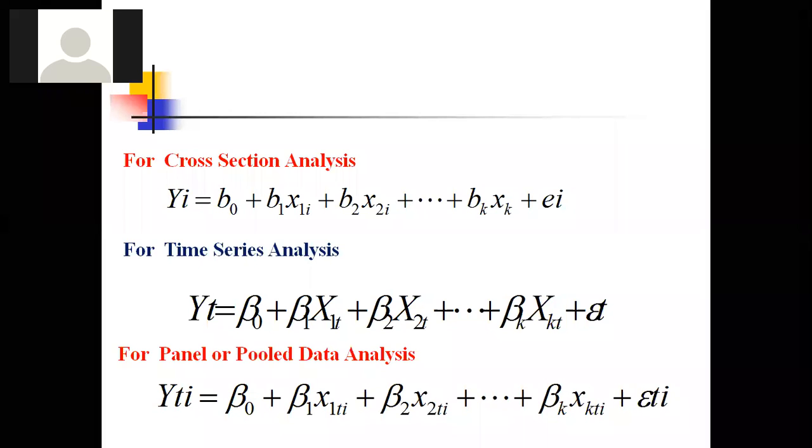Then for panel or pool data, what is panel data? It is a combination of time series and cross section. When you are using panel data or pool data, you can write the equation like this: yti, with ti in lower case, equals beta 0 plus beta 1 x1ti plus beta 2 x2ti plus dot dot dot plus bk xkti plus epsilon ti. That is a typical mistake only, so don't get confused. That comes under panel data or pool data.